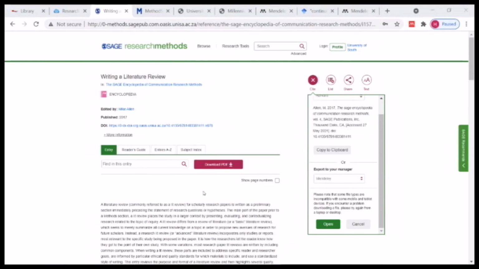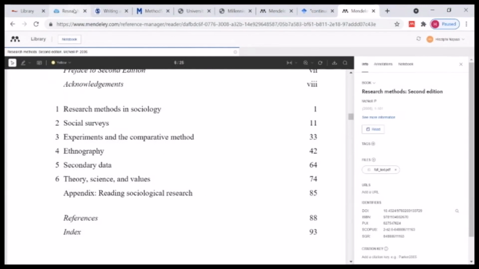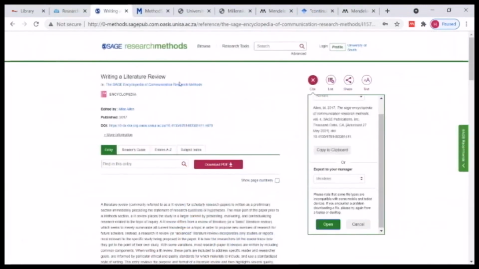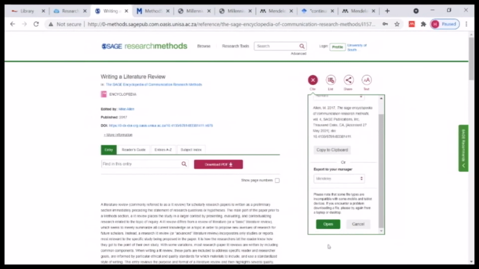Can you see that? So I'm here on the Methods Map space, not this one. I've changed this. You go to your site. I want to cite this. I change it into my Harvard and change it into my Mendeley and opened it, and it gave me that RIS file. And I click on the RIS file so that I want it to be dropped into the Sage Encyclopedia of Communication Research Methods. It drops into my account.